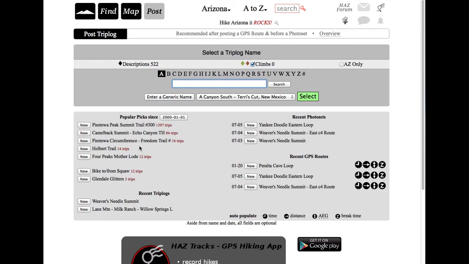You could select it one of the other ways, but we want to select it by recent GPS route. And what this is showing you is these icons here represent what they're going to auto-populate: time, distance, accumulated elevation gain, and brake time. For my route, it's all included. If you have an older GPS, it may not have time and brake.